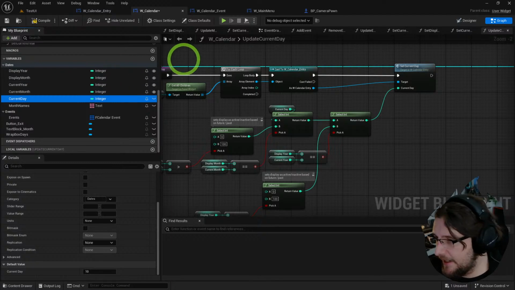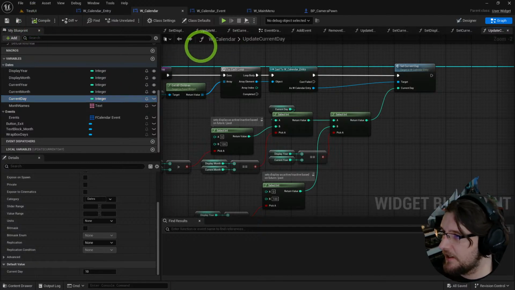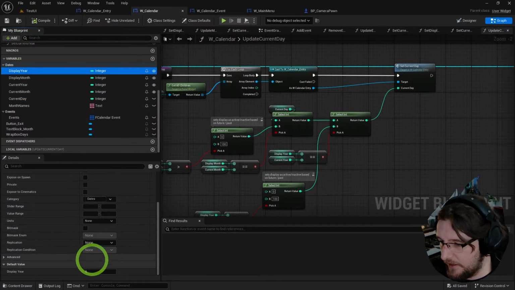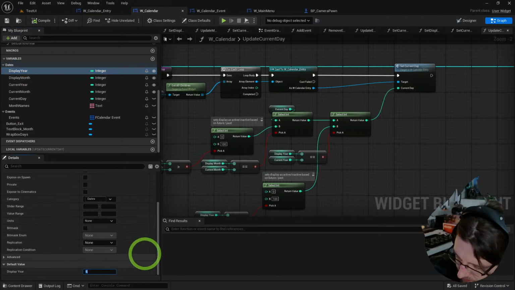We don't have a display day because we don't need a display day. And then year. I mean, it's in the past, right? So we'll do like 540.